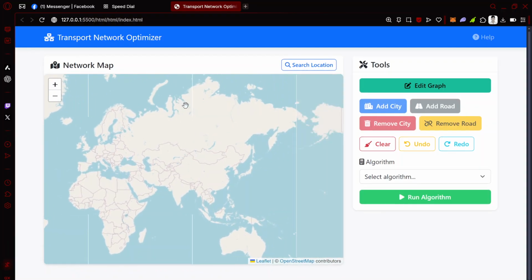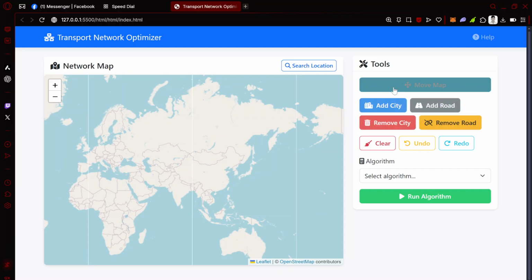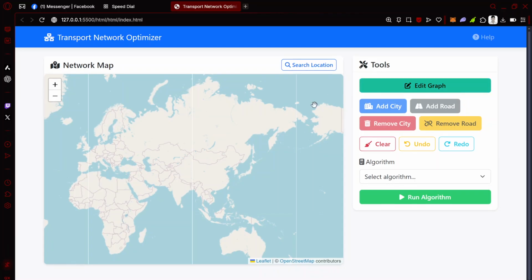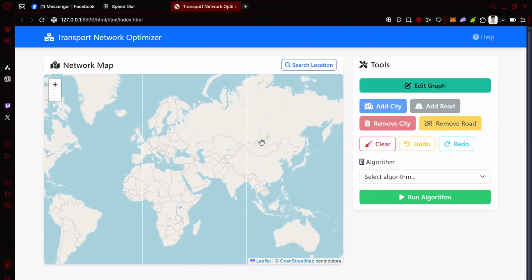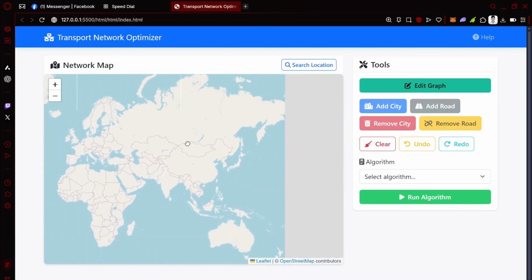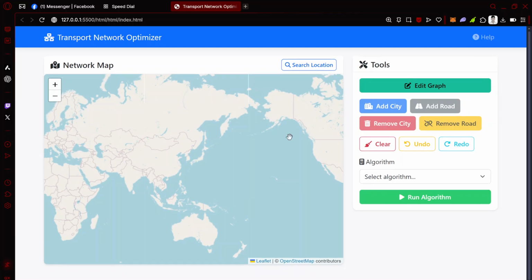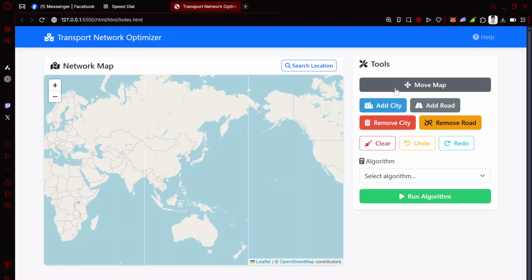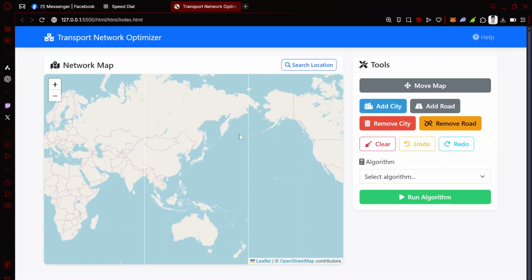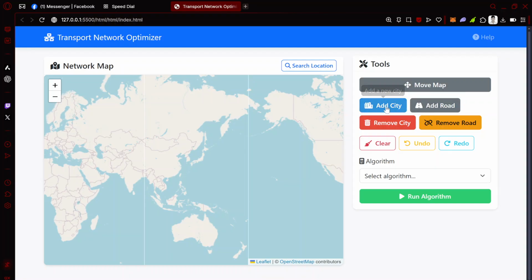What you could do here is edit graph or move map. If it is on the move map operation, then you are able to move the map as you please, and you cannot press the buttons as they are deactivated. When you press edit graph, you aren't able to move the map, and you could access the different functions of the buttons.